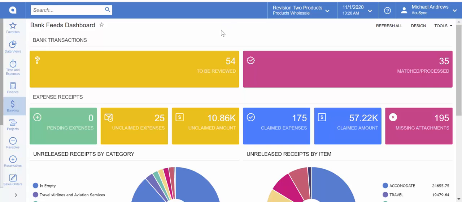You can see that I have a dashboard on which I have bank transactions at the top, so I can view any of my to-be-reviewed bank transactions and any that have already been matched and processed.